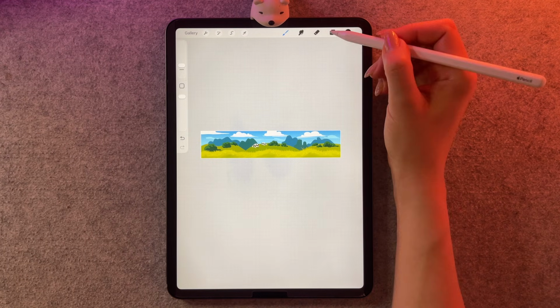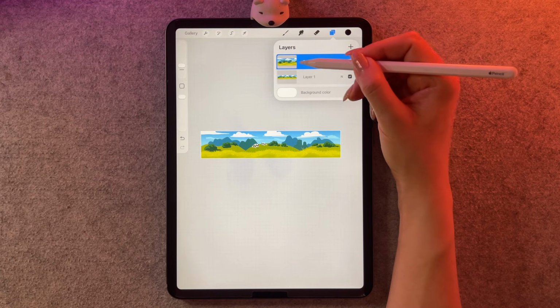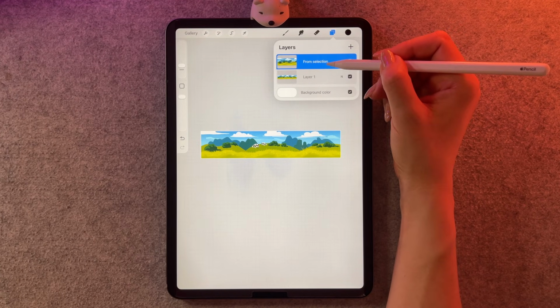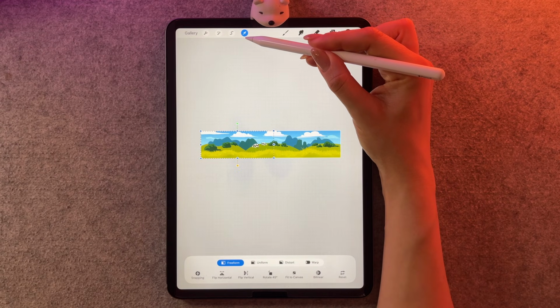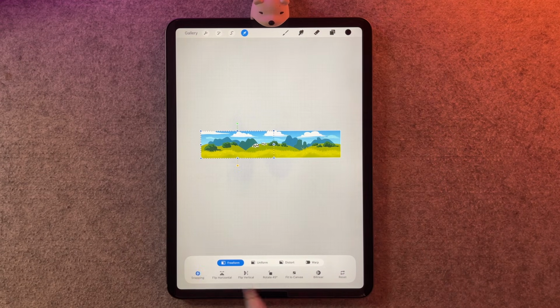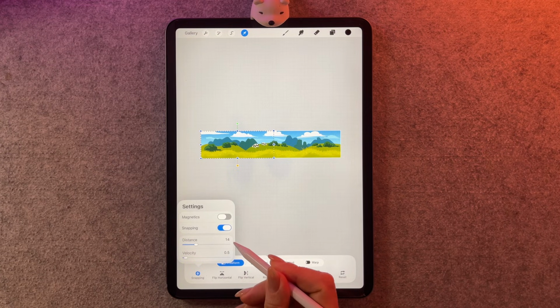Okay, great. So if we look at our layers, we're going to see this left side. It's going to be called From Selection. And then we're going to go to our arrow. Now this is where the precision really matters. So we're going to go to snapping right here, and we're going to make sure that this button is turned on. You can also make sure that distance is at 14 and velocity is at 0.5.